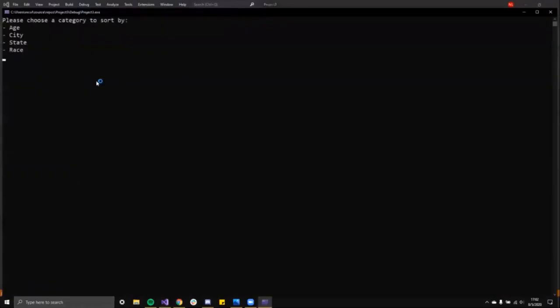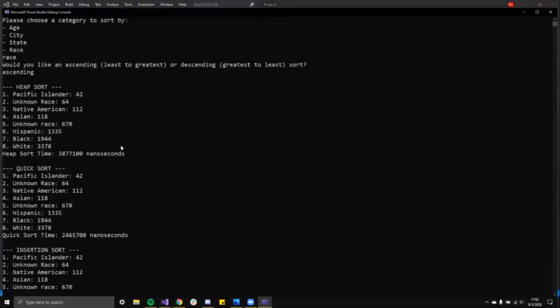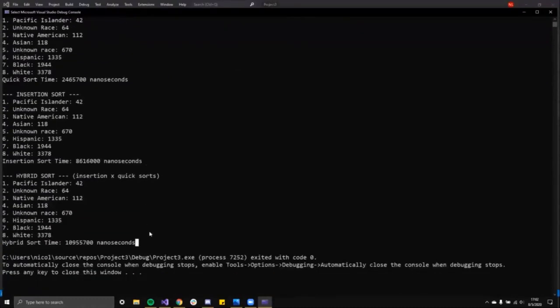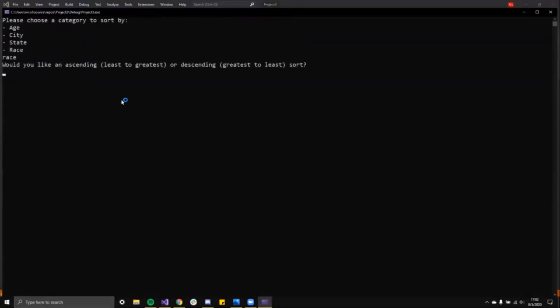Next, we'll move on to the final category, race. We'll start with an ascending sort. It goes from least to greatest with this amount of time, this amount of time, this amount of time, and this amount of time. Now we'll do race descending.